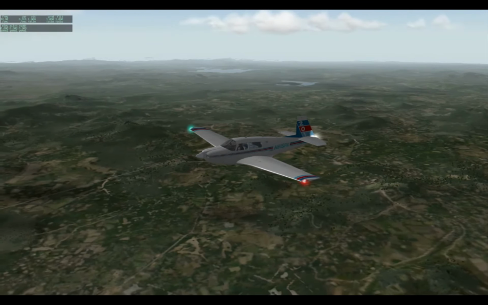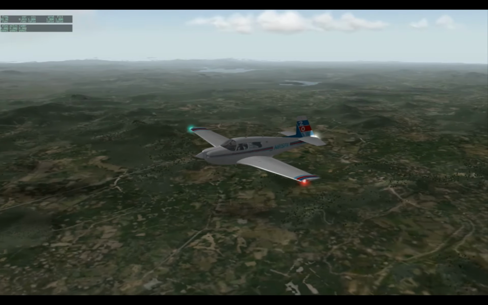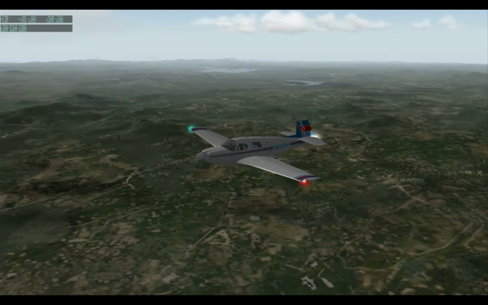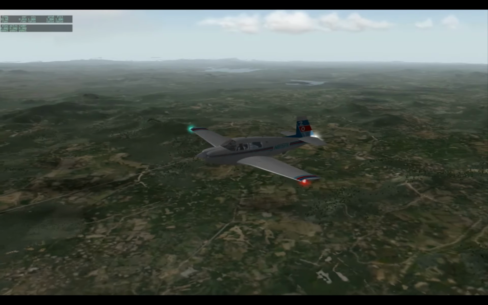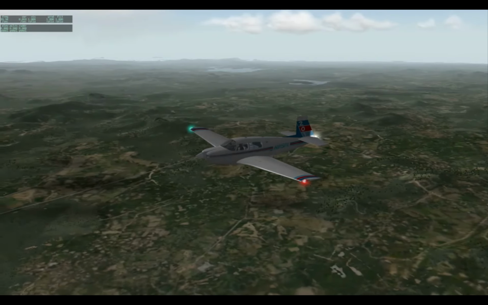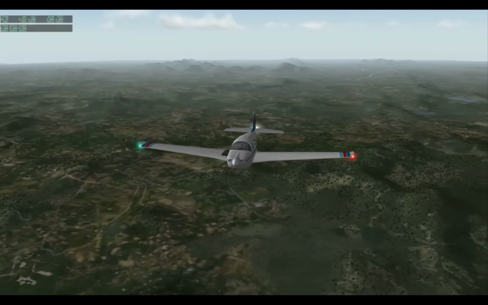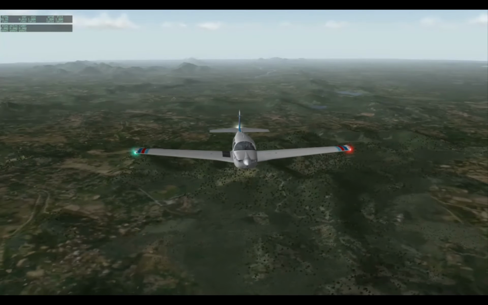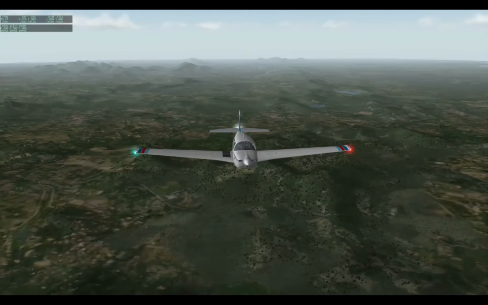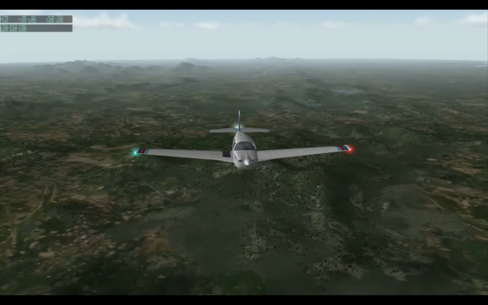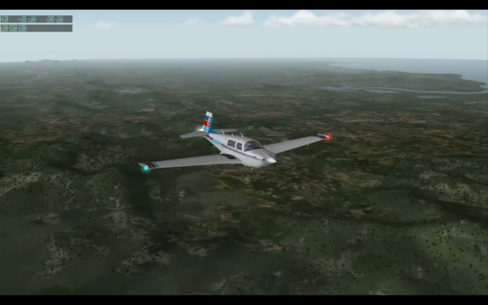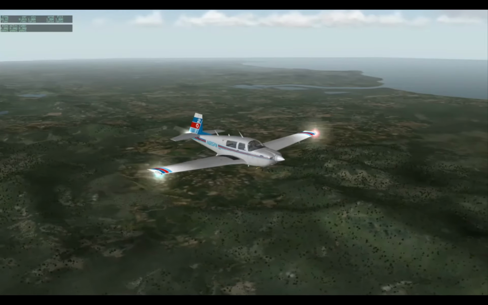So you can still see the major features like mountains, rivers, lakes, and major roads, but you can't see every little minor road. That's why I'm looking along Google Maps as we fly, just to give you an idea of the different areas as the airplane flies over them.